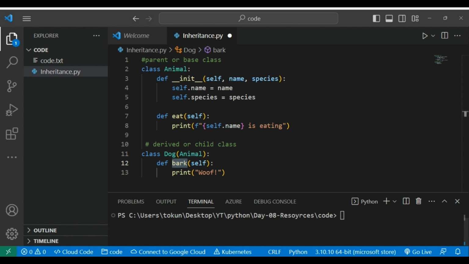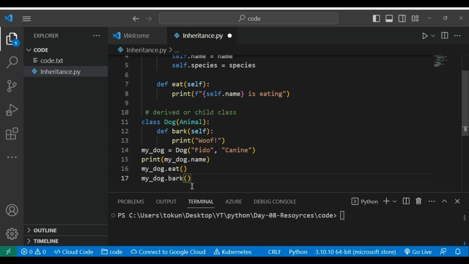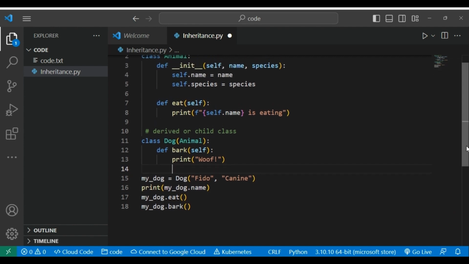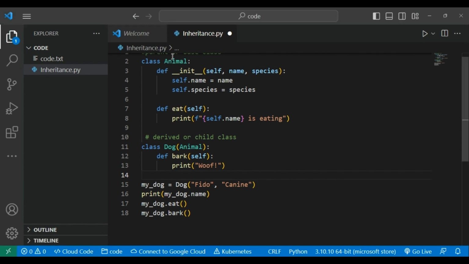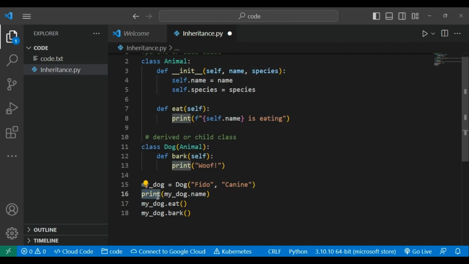Now, if you want to call a function of the parent class, we can create an object of the class and call it. So let me write the code there. Let me close this first, and we will see all the code in one place. So I have created animal as a parent class, and then I defined dog as a child class, and then I created an object of the child class by passing the name and species of the dog, and then I'm printing the dog name.